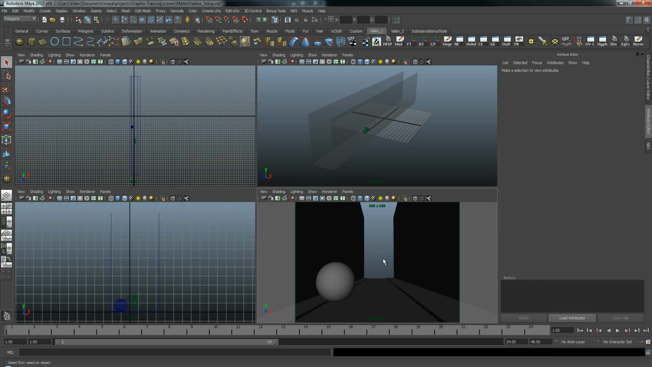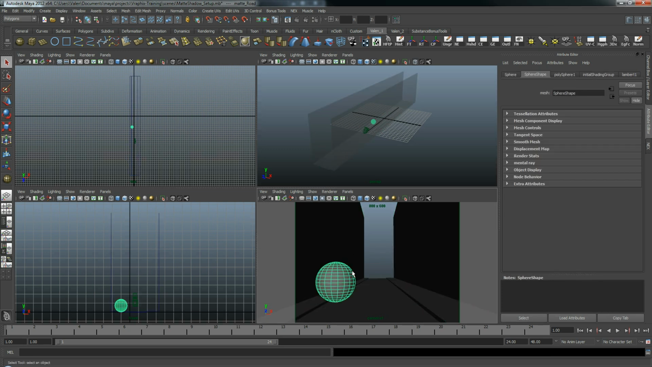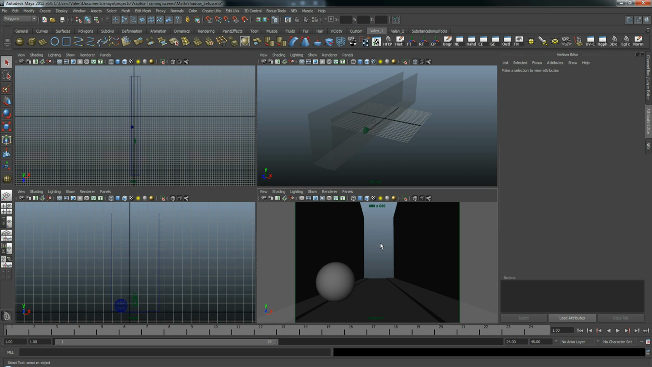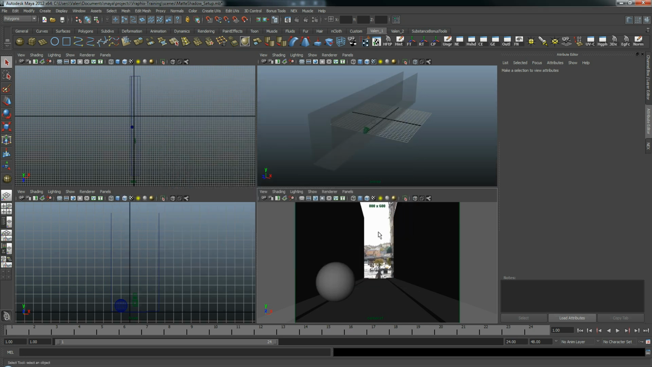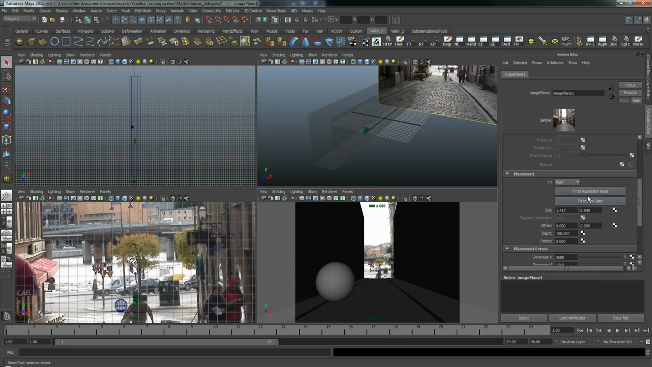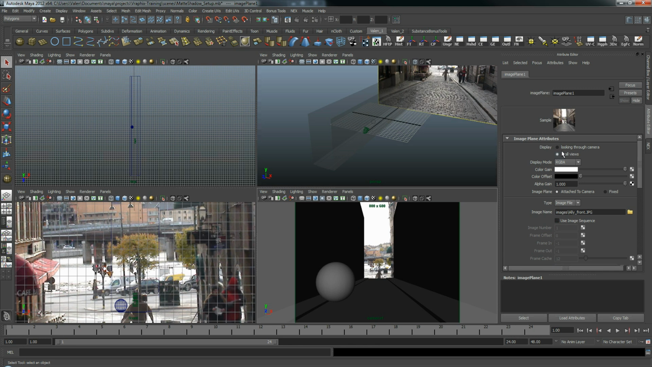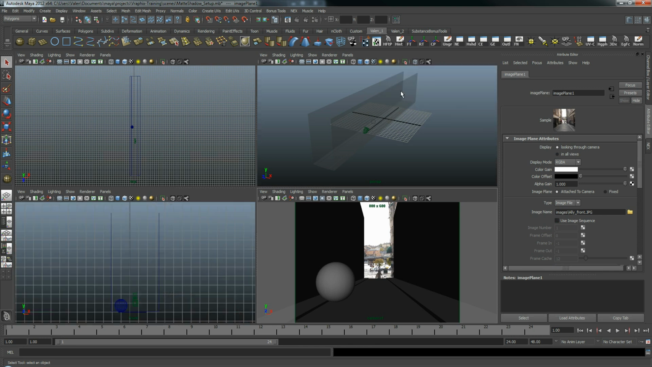So here we have the scene. I've got some geometry, and that's about it so far. First thing I want to do is bring in a photo background, and I'll just plug it into the image plane of my camera. And there it is. In the properties for the image plane, I want to change this to looking through camera so that I don't see it in these other views here. I just want to see it right here.